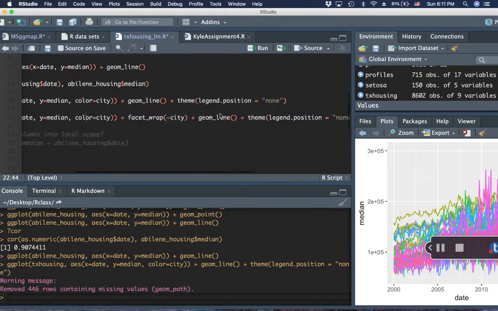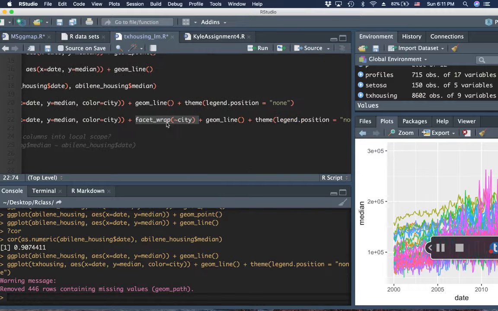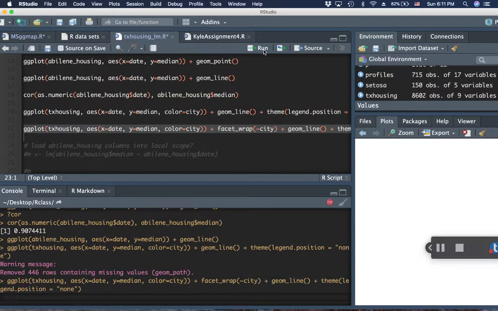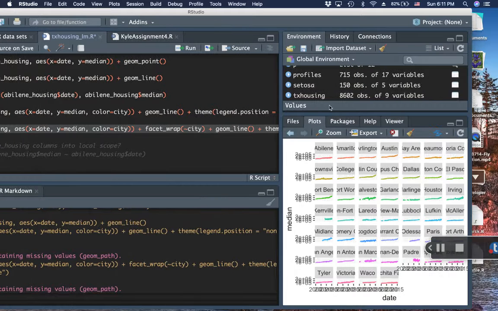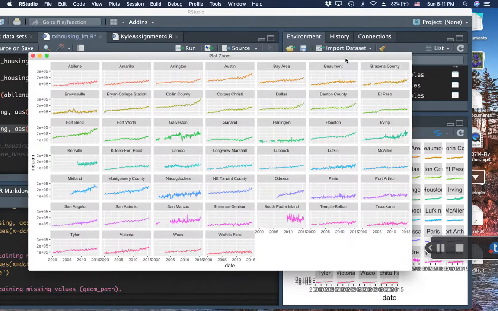I can also visualize individual cities. So this is the same thing where I'm using the whole Texas housing data set, color by city, but I also added a facet wrap here, which you remember breaks it into those little windows. So I'm going to get a little window for each city in there because it did it by city. And I've turned the legend off again. So I'll run that. Might take a second here because there's a lot of cities. There they are.